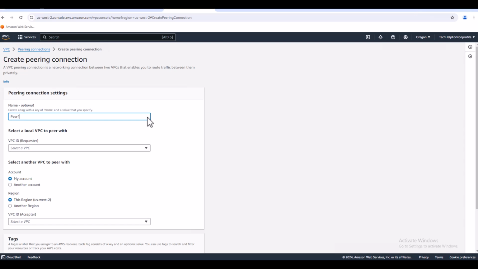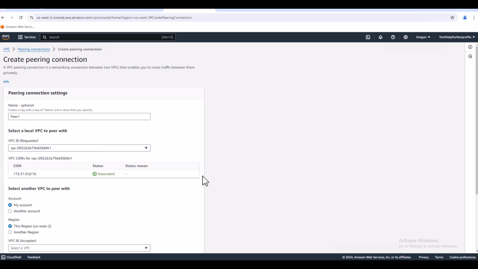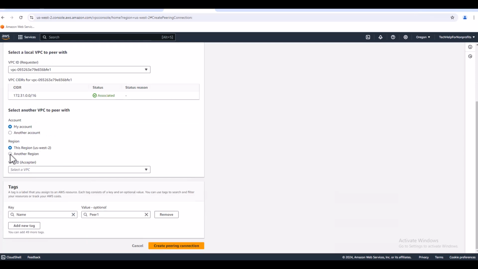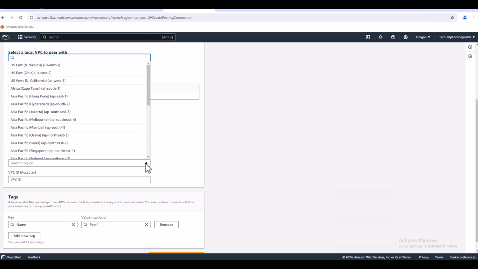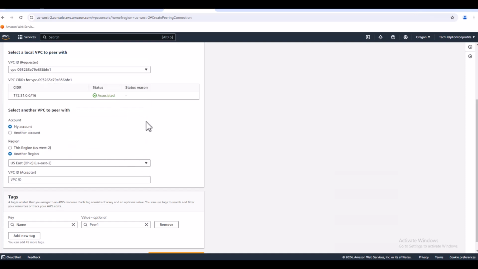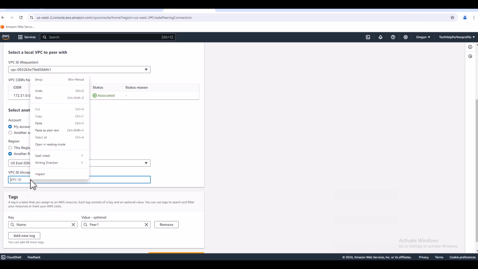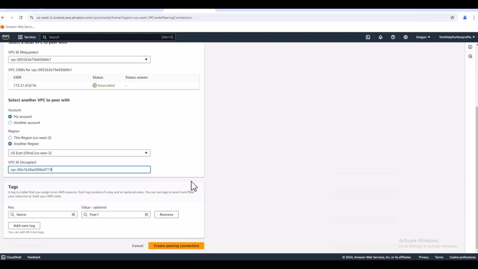peer 1. And the VPC is the only one I have in this region, so that one's easy to choose. And then it picked up my CIDR, which is good. I'm only using this between my account, but like I said earlier, you can use this between two different accounts. And I'm connecting this to another region, so I'm going to connect to Ohio. And it doesn't give you a pull down for the VPC in that region, so I'm going to copy, I've got a backup of that. Let me copy that over here. Paste that in, and then I'm going to leave the tags and information the same.